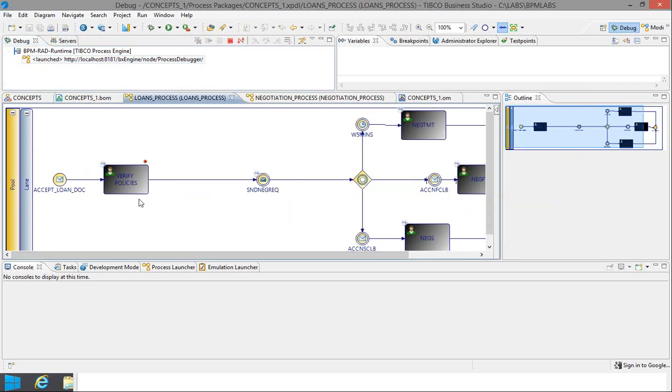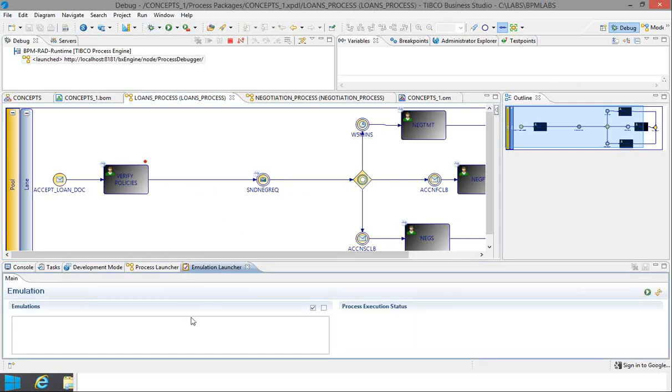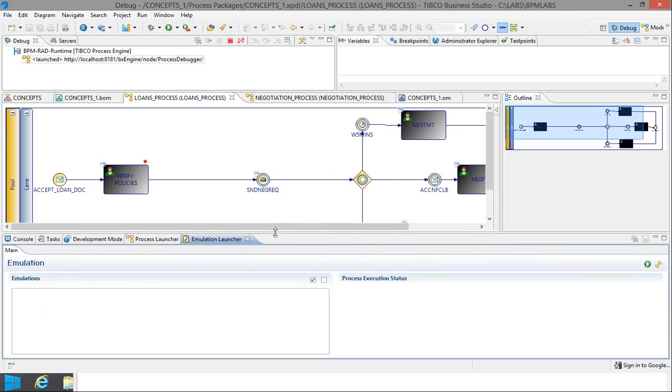So if you want to visually test your process, you can use this debugger option. You can launch debug perspective, and you can also set some emulators, which means what data you are expecting on request path, and what data you are expecting on response path. So that information you can configure here.